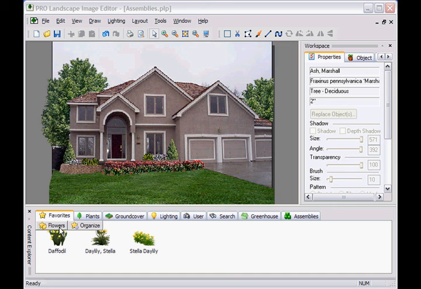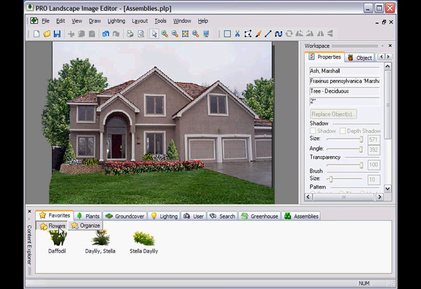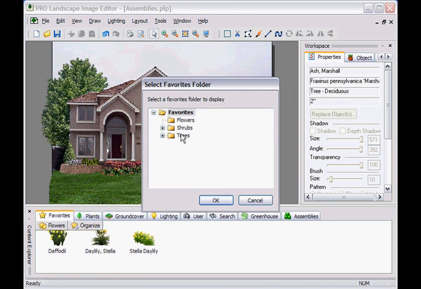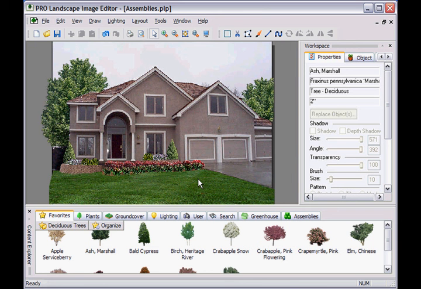And once you're ready to start dropping plants onto our canvas, you can simply go over to the Favorites tab and select the lower button here to select a category. And we'll go ahead this time and select Trees and Deciduous Trees. And there we go. We have fast access to our favorites and don't have to sift through the nearly 400 other deciduous trees.